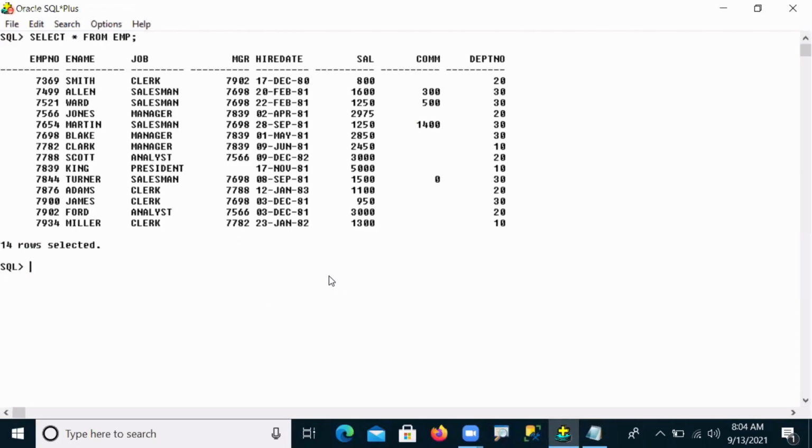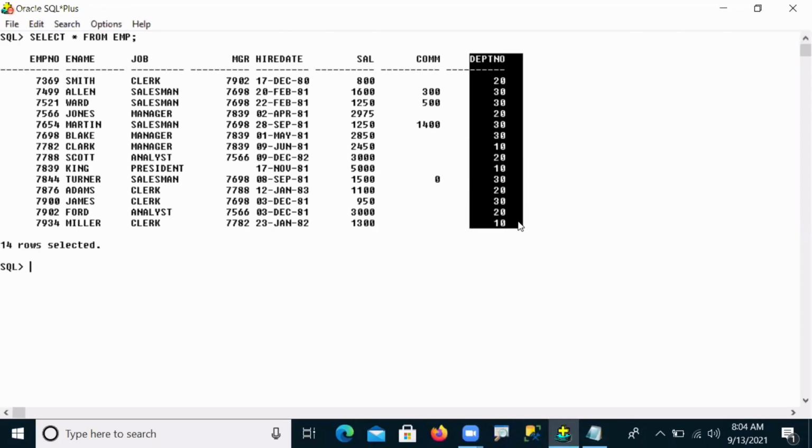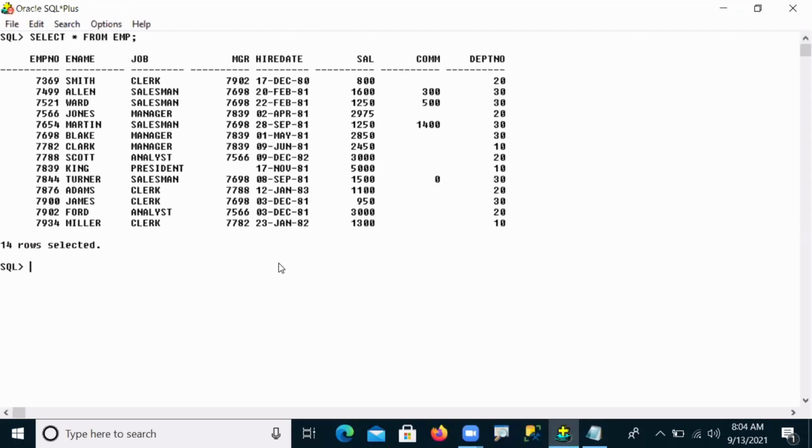14 employees, and the department numbers also. So one by one, we need to write here. So select department number wise, we need to find out all these calculations. So I select a department number.